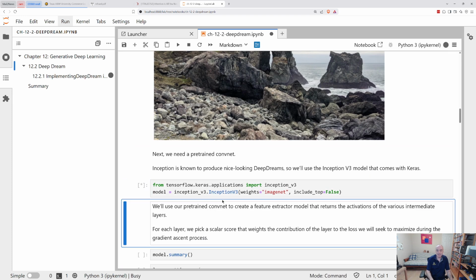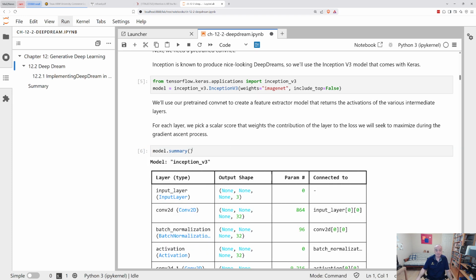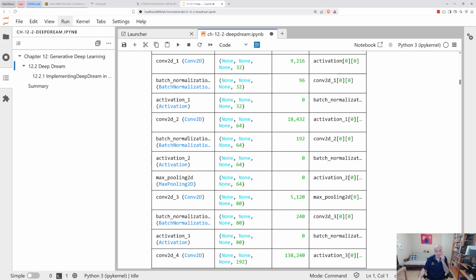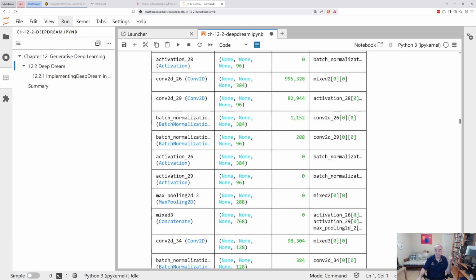We also mentioned we do need a convolutional network that's already been trained. Typically with these, you'll want something trained on a really big data set of images, like the ImageNet data set. Here we'll use an Inception model. We've run across some examples of using Inception models before in this class. This Inception model has lots of convolution layers with batch normalization in between and other things going on.